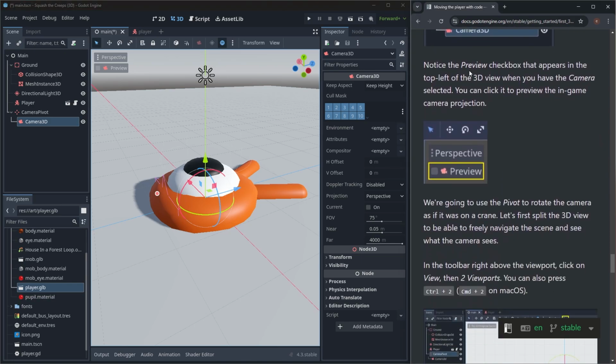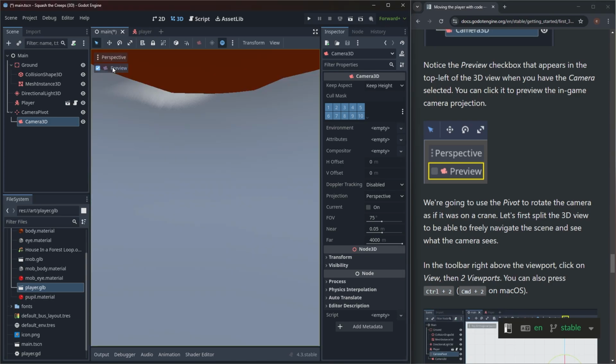So notice the preview checkbox that appears in the top left of the 3D view when we have the camera selected. This? Yes. We can click it to preview the in-game camera projection. Oh, that's terrible.